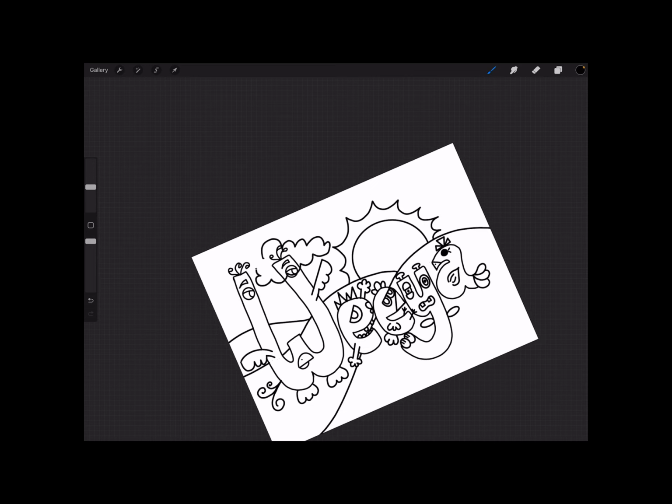And I am drawing right over my picture, which is okay, because we'll erase the part that doesn't need to go there, without harming my lettering because we are on a different layer.